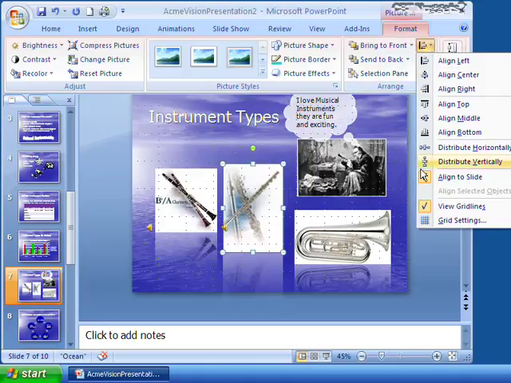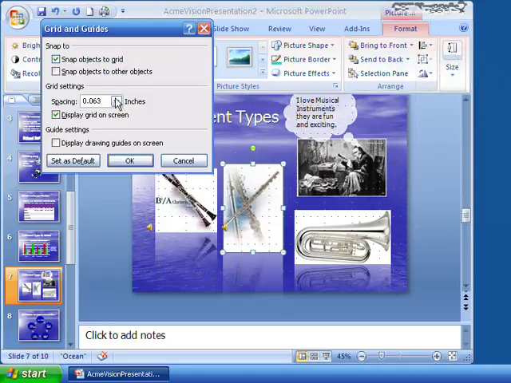So let's go back here, go to the grid line settings, and you can go up to 1/24, which is 0.042. You can do 1/12, which is that 0.083. That's fine. You can display the grid on the screen. You can also snap, and like we were saying, snap the objects to the grid. Now what that means is when you have all this, we'll go ahead and click OK.